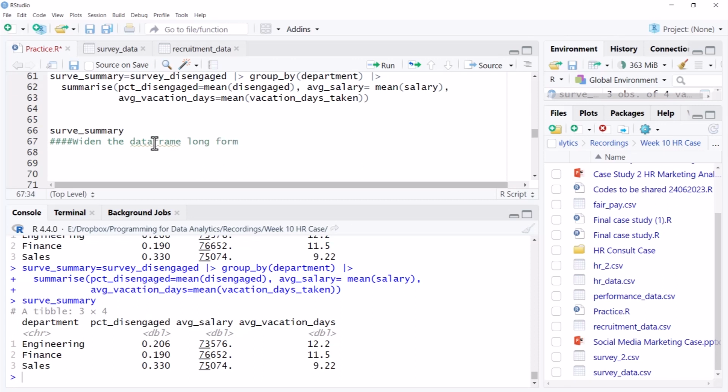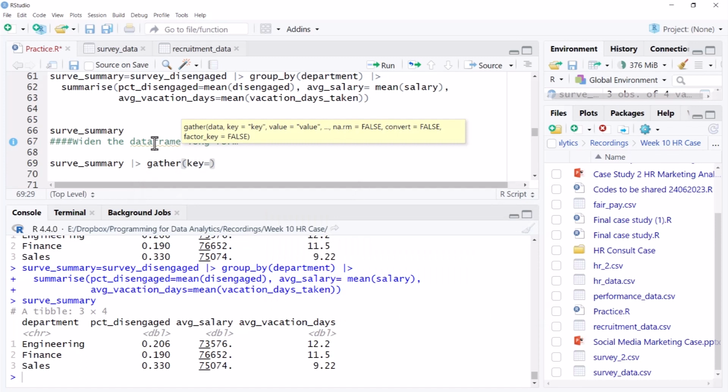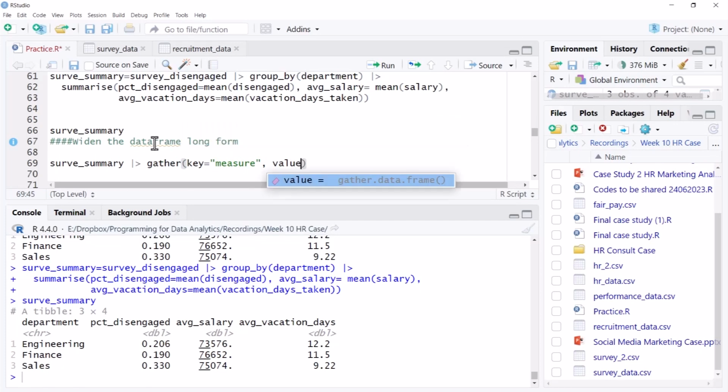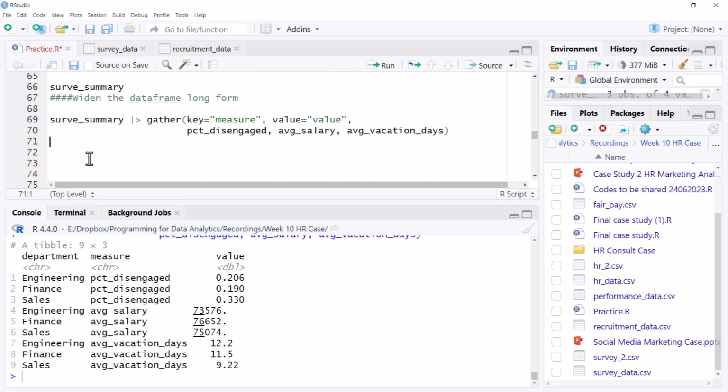It is simple. You need to use your survey summary data, and in it you have to use this gather command. The key that you want to use is measure, and value equal to value. So we are creating a key variable and a value variable, and then the variables we want in the long form: percentage disengaged, average salary, and average vacation days. So let me show you first what it will create. It has created the long form data. You can see department, measure, and value.